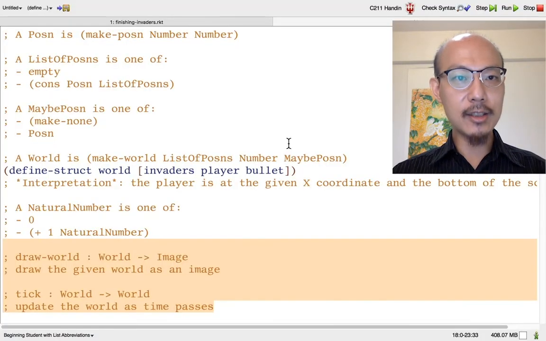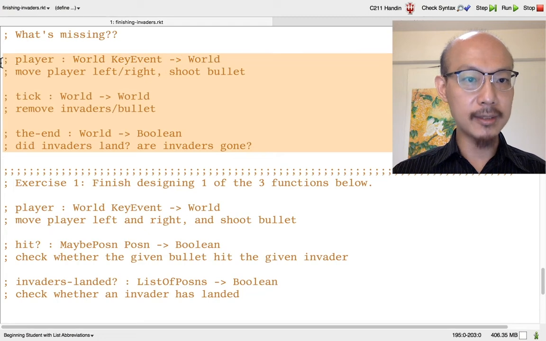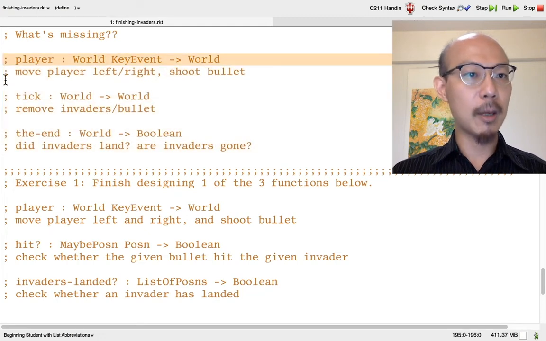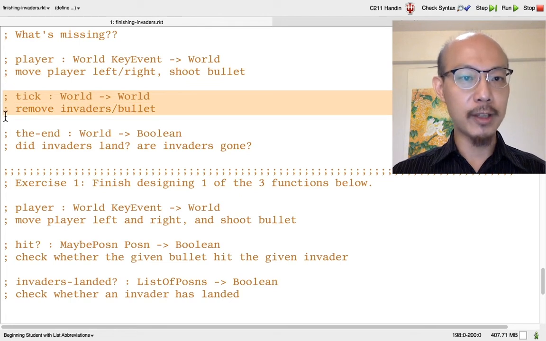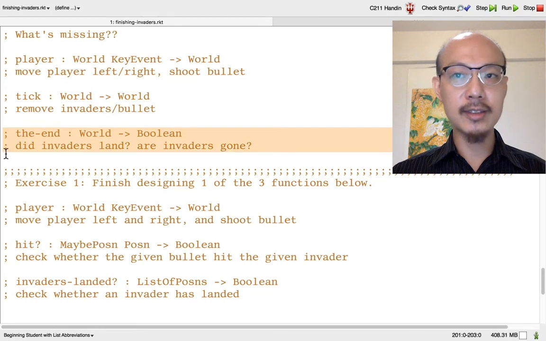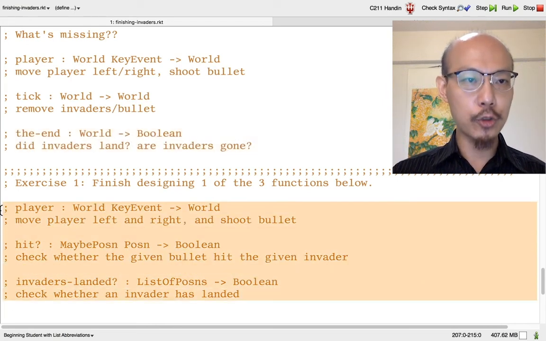At the end of the last lecture, I listed three things that are still missing in our game. We need some way to control the player. We need to remove the invader and the bullet when a bullet hits an invader. And we need some way to detect when the game is over. So in the first exercise today, you're going to design at least one of three functions that contribute to these three goals.